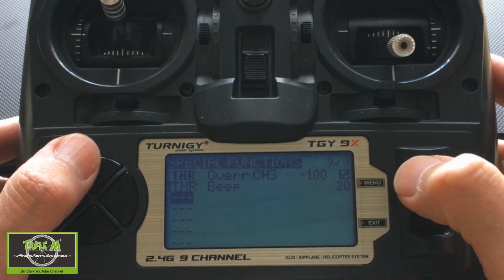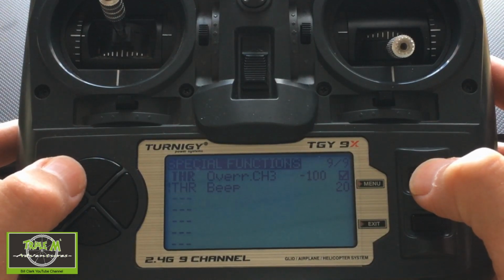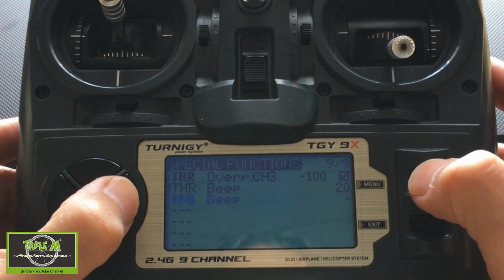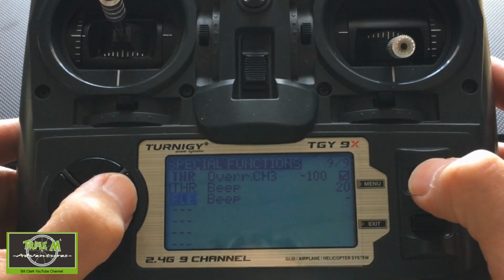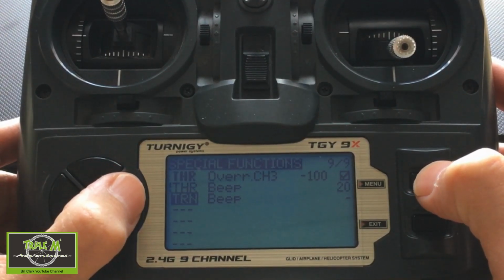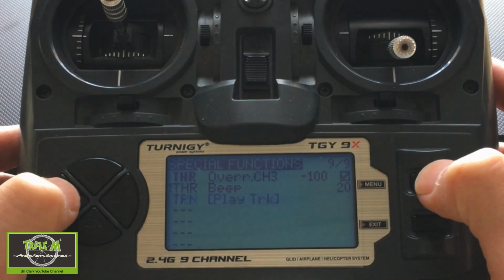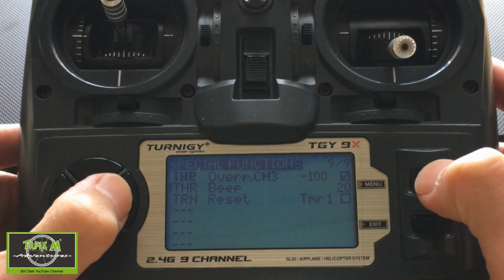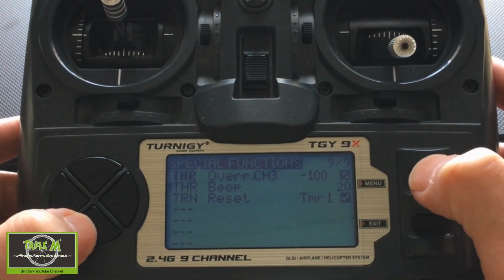Now on the next line, we're going to set up the reset timer. So we push menu, and here we need the unactivated TRN option. So we are going to go this way. TRN, and it's the non-active option. And then we're going to go over to here, push menu, and we are going to select reset. That's it, reset timer. This timer 1, we go over to the right and we activate.